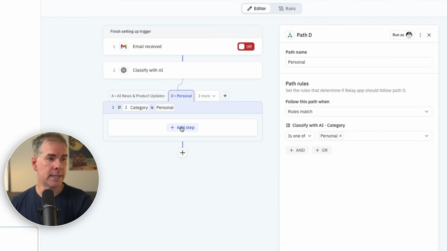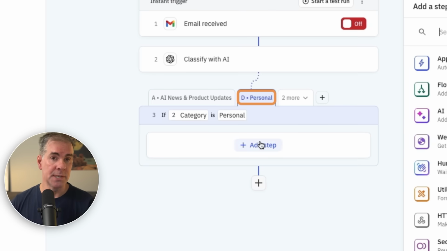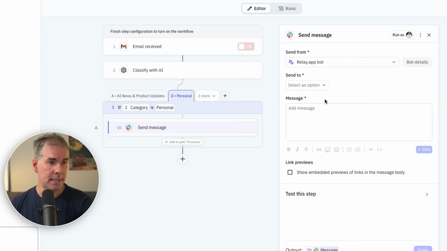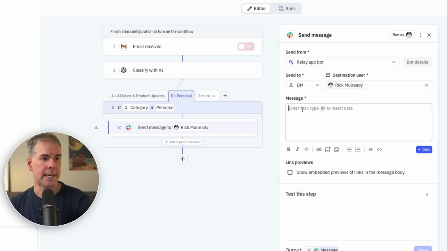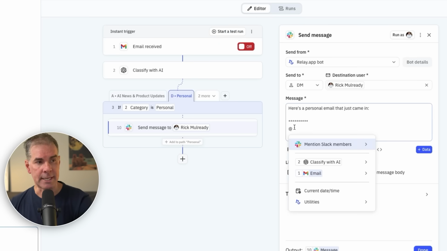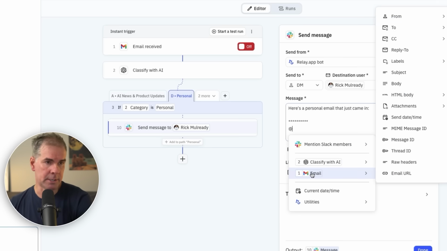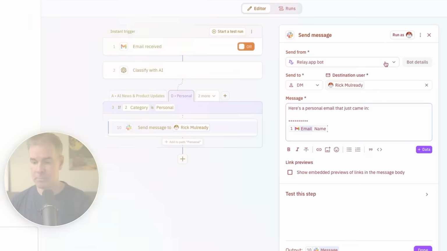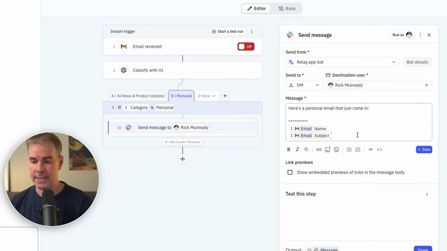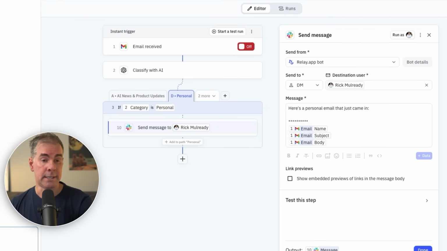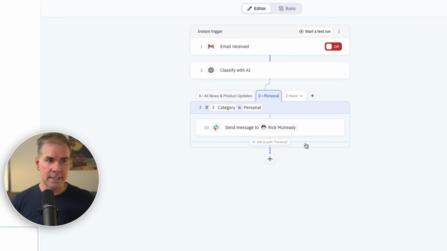Okay, the next category is when it's a personal email. So I'm going to go back and connect it to the Slack app. So I'm going to send a message, and I want it to send directly to me. And I want the Slack DM to say, here's a personal email that just came in. So I can type the at symbol, which will pull up this little menu here. And let's just say it is from the name. Then I want the subject line. And then the next one is the actual email. So I'm going to choose the body of the email. And that's it. It's going to send me a Slack message. Cool. Let's set up the last email category.